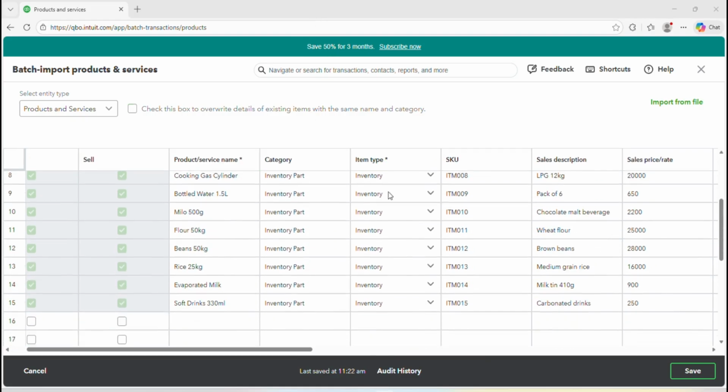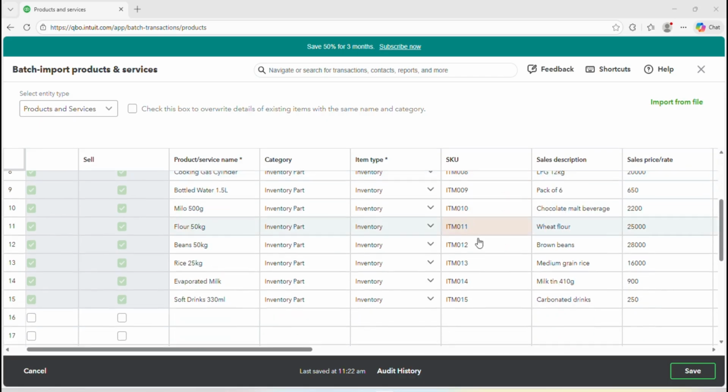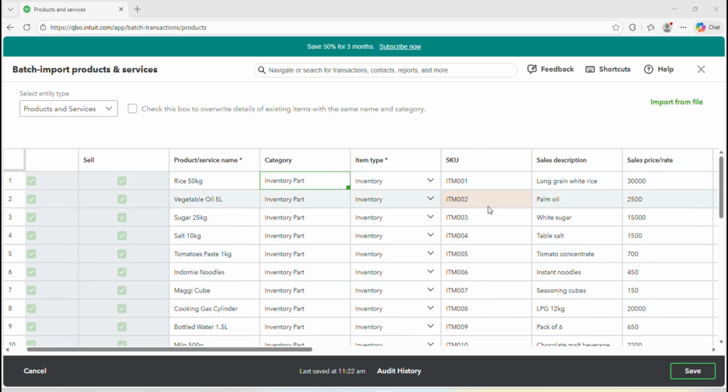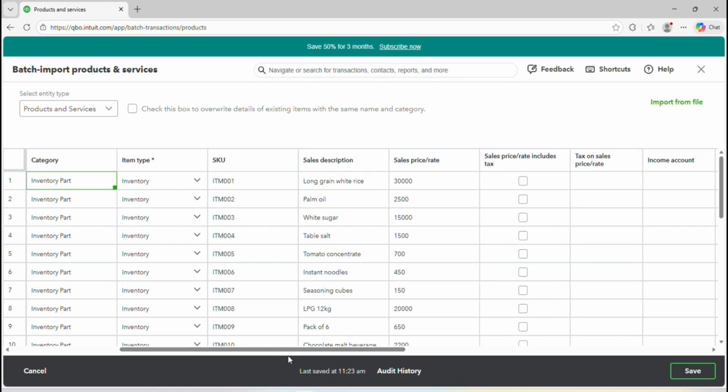So you can see that now we have selected the inventory type, they are inventory. This SKU number is not compulsory, but you can just leave it. I generated this just for generating's sake. So you have to review and see if the items you put in and everything is correct. Now we have the selling price. This selling price includes VAT. So if the selling price is VAT inclusive, you just tick it. That's how you are going to do it.